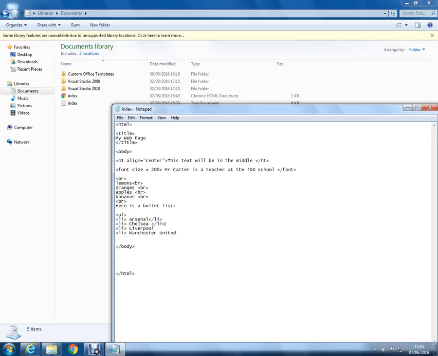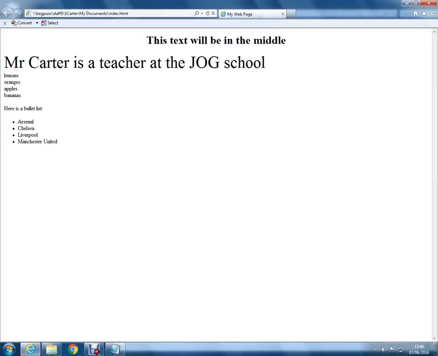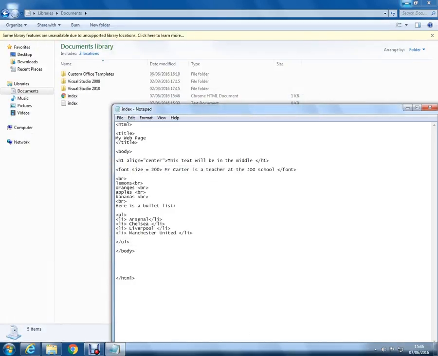It gets a bit annoying really after a while, doesn't it, having to do all this, but that's the way web pages work. Oh, we need to put the end of that bullet list. So that'll be slash UL. Alright, so save that, file, save, and then if we go back to here and refresh this, let's have a look at that. Here is a bullet list: Arsenal, Chelsea, Man United, and so on. So we've got our bullet list.